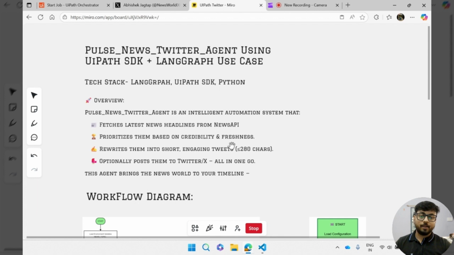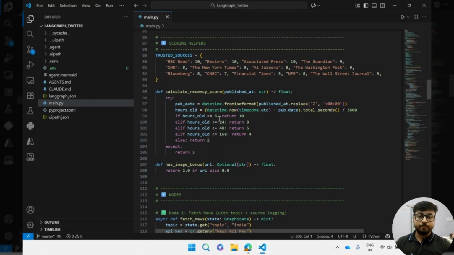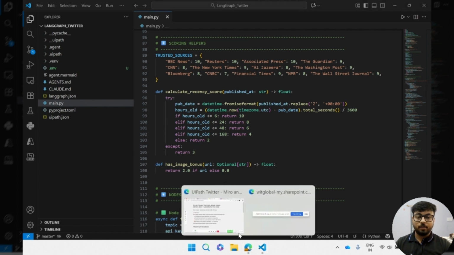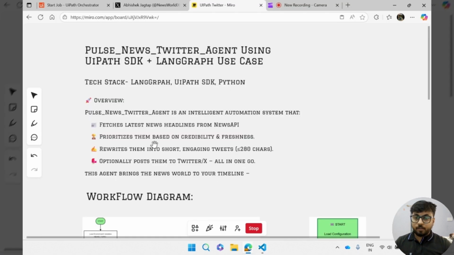So how we decide credibility is basically we look into which source it has come from, whether it is from BBC, CNN, Bloomberg, CNBC, or different kind of news outlets. And we look at the recency. Basically, we look when it got published, whether it got published 24 hours before or few hours before and all. That's how we decide the recency. Then we rewrite them into short and engaging tweets, and we have an option whether to post it on Twitter or not.